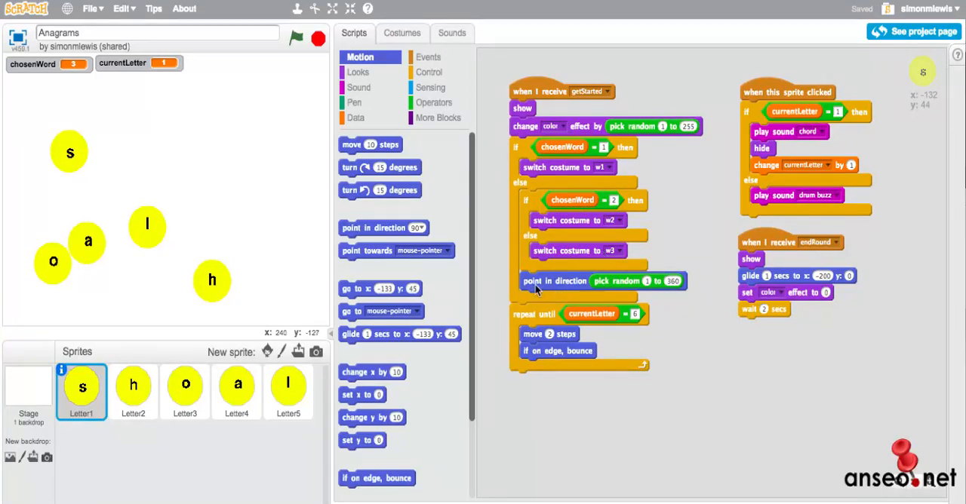And then what we're doing is we're pointing these circles, these pictures, in a random direction from 1 to 360 degrees, and basically it moves. We repeat until we get to the end letter and move all those letters around 2 steps, so any 2 steps in that direction, and when it hits the edge, bounce. That's all it's doing.